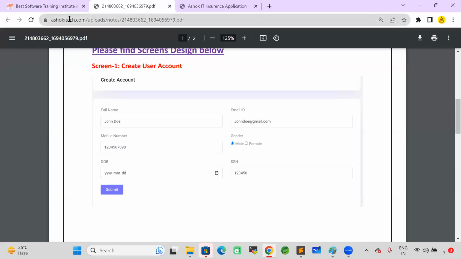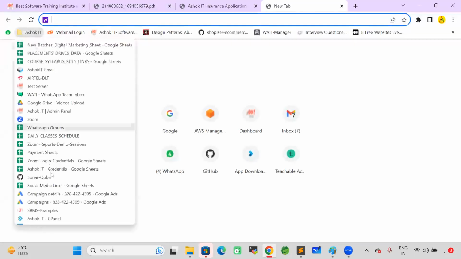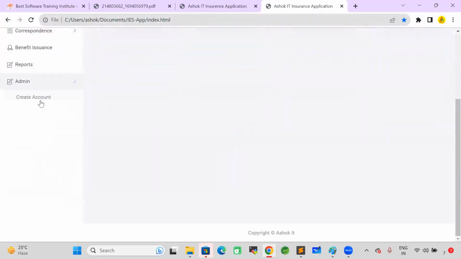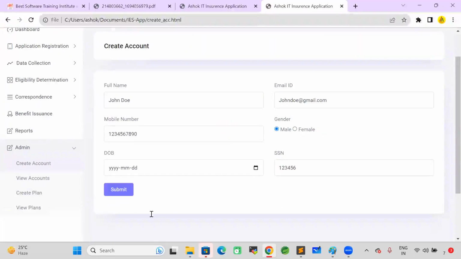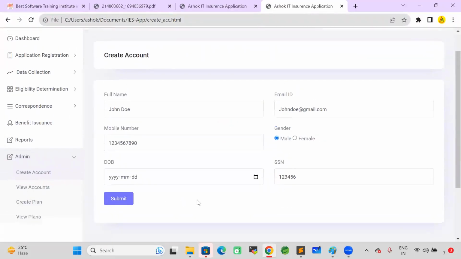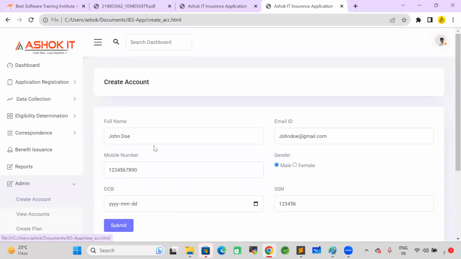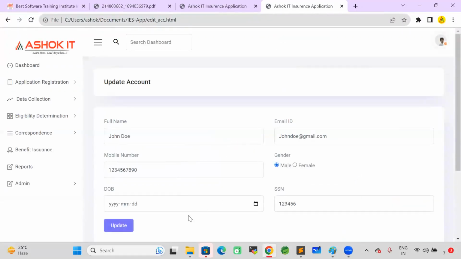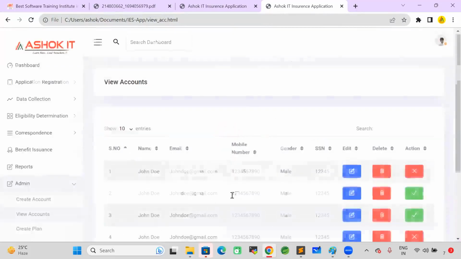So first, let me open the application also. Let me go to the project. So add user account is available, right? Create account. So there is a submit button. Whenever you click on the submit button, that record we need to insert in the database table, and the same functionality, view accounts, has an edit option. When you click on edit, the same page will be loaded. There you can update that record.